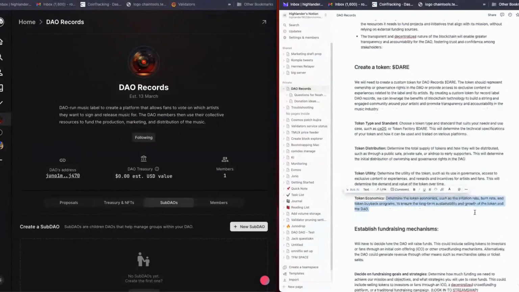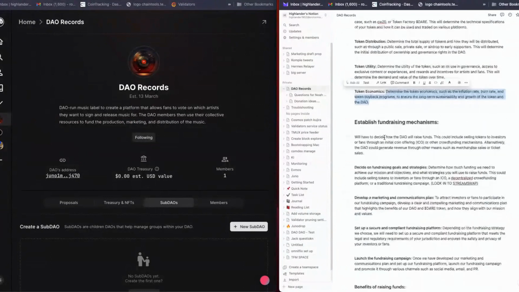Yeah, just sort of the same way we do it with fundraising mechanisms. Decide on fundraising goals and strategies. These are probably going to link in with the token. We have to decide how the DAO will raise funds, right?